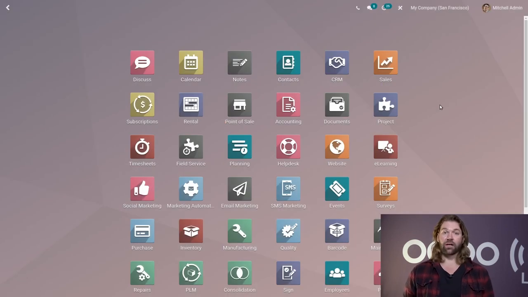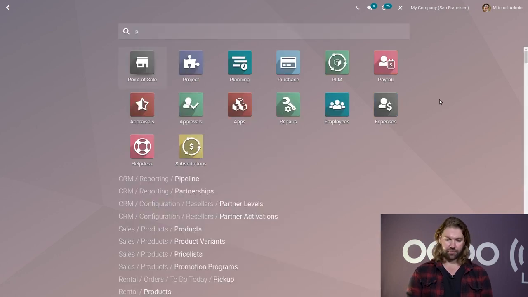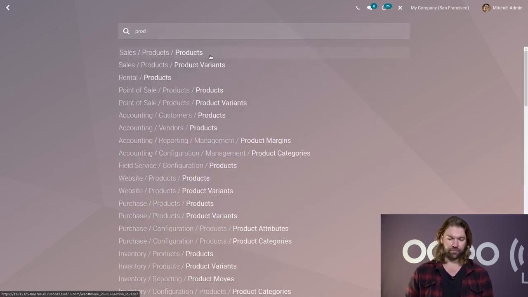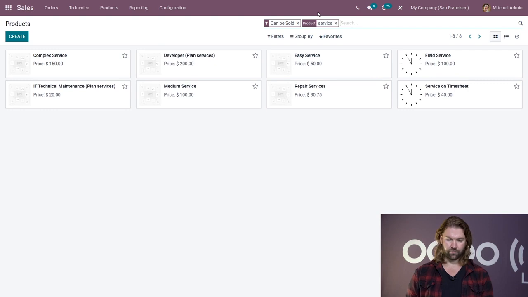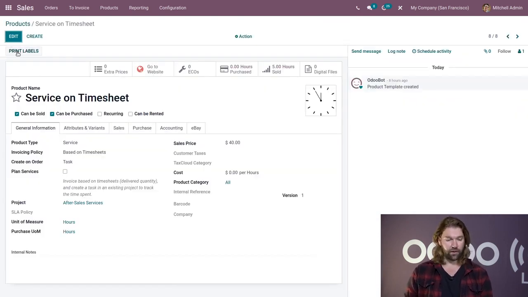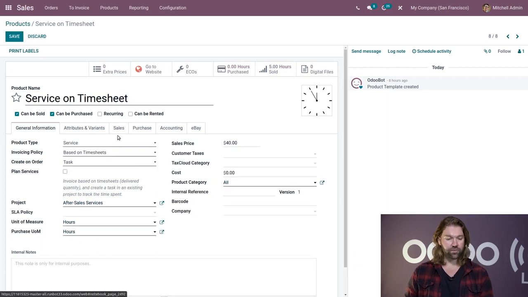Now let's look at how we configure the database to meet Stealthy Wood's needs. First, we're going to go to our products. As you can see, you can quickly type the app you were looking for. We're going to find our service. Service on timesheet is the product we care about the most at the moment. So let's take a look at the configuration.